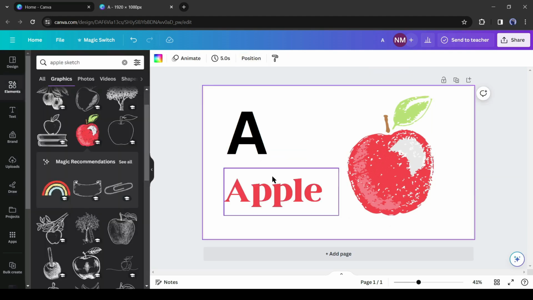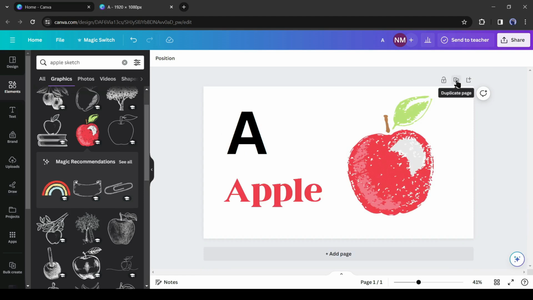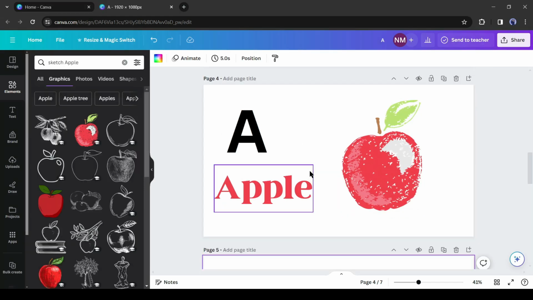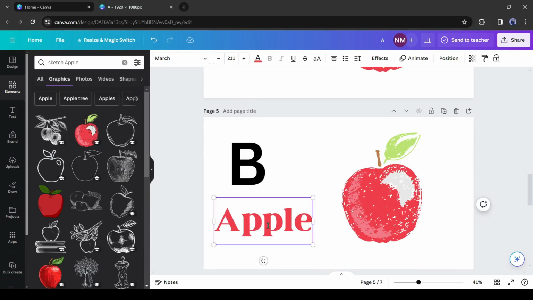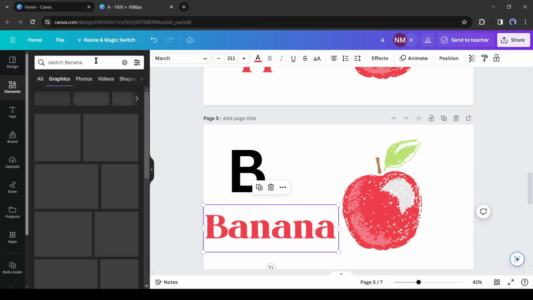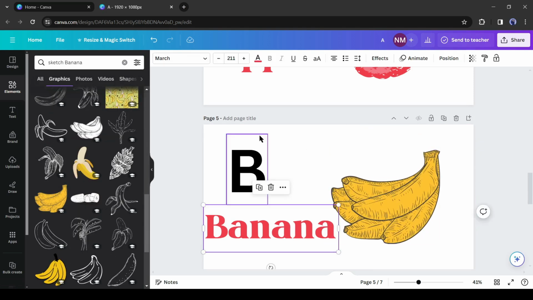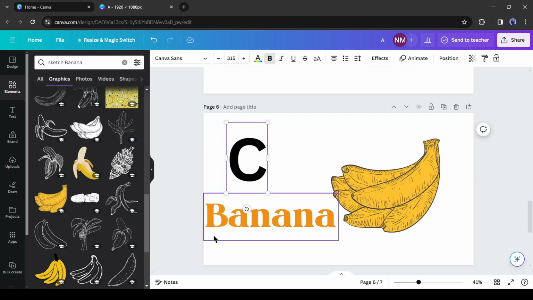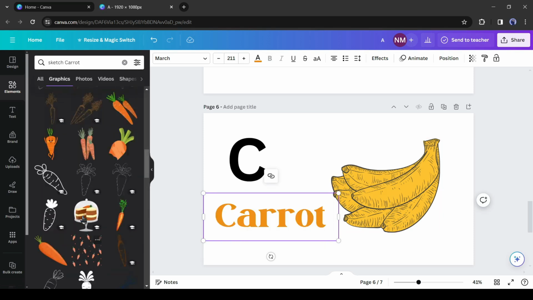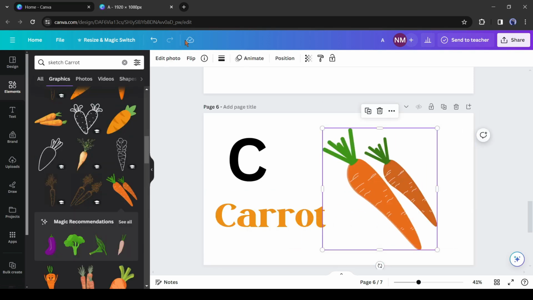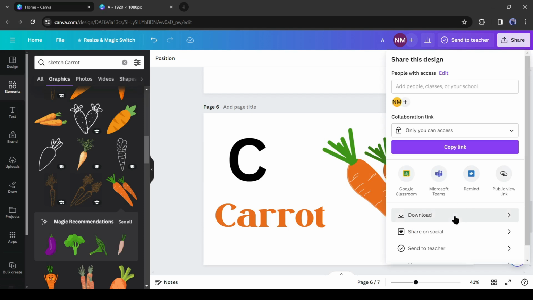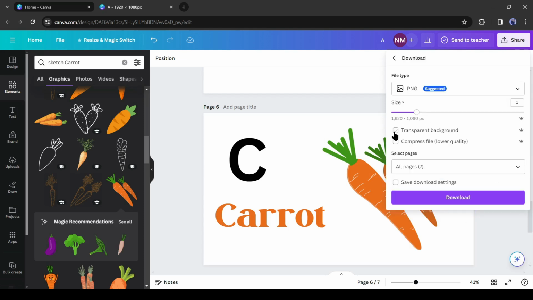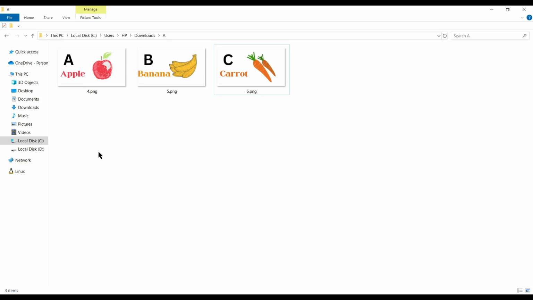Now let's move forward to the second one. Click on the duplicate icon from here to duplicate the design. Scroll down and select the second page. Change the alphabet to B, and then enter a word that resembles the letter B, and then enter a related sketch. In this way, create new pages and design for all of the alphabet. For tutorial purposes, I will go only with 3 pages. After completing the design, click on the share button from here, and then download all of the images as PNG files. Okay, our designs are ready.